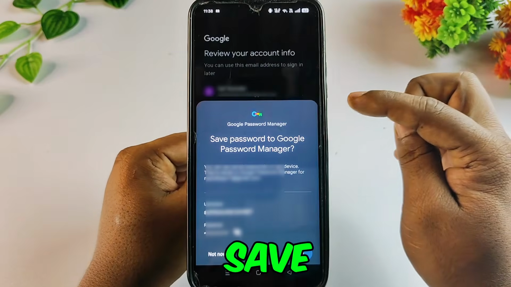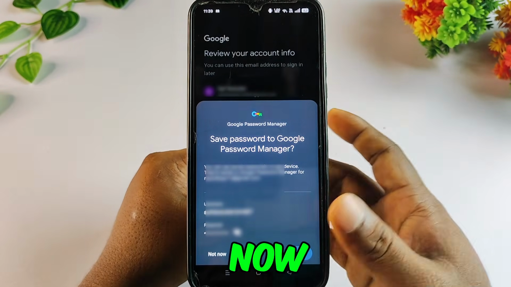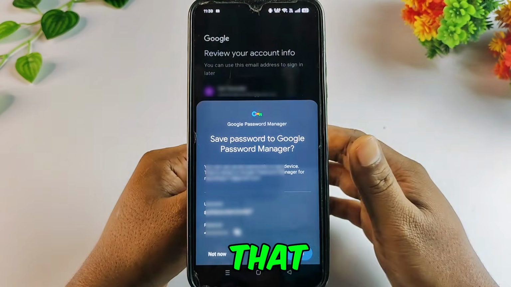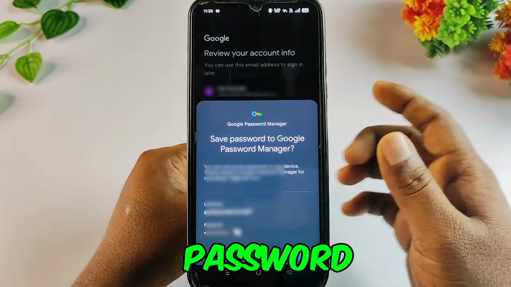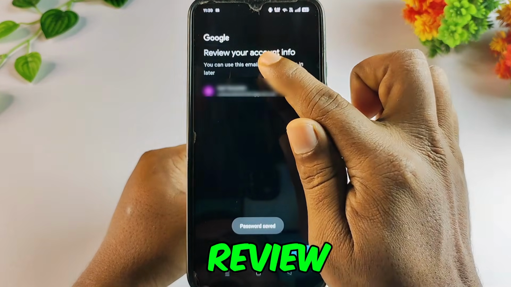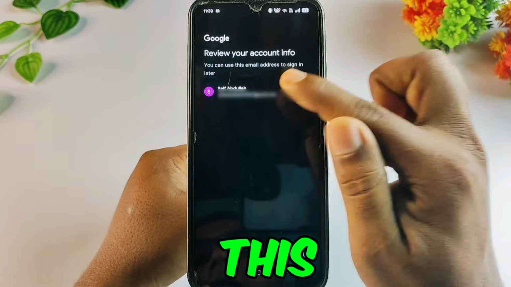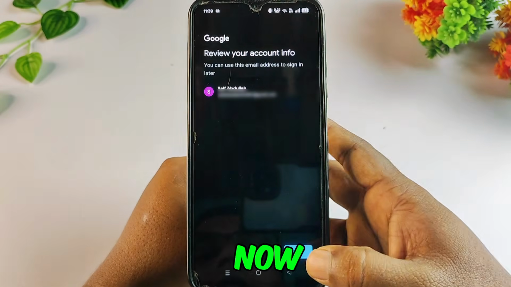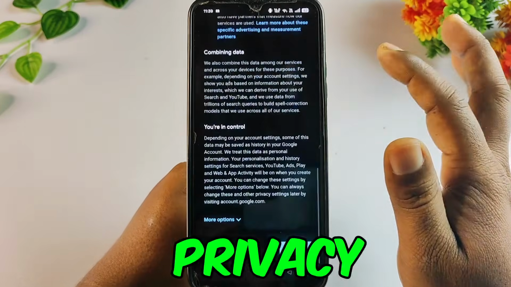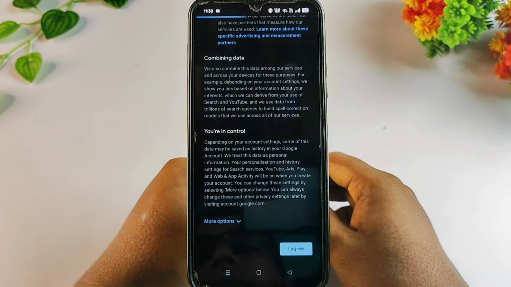So it pops up save password to Google Password Manager, so you can save it if you want. So right now I need to click here save option, because whenever I forget my password, then I can access that password easily. So let me click here save. So review your account information. So you can see I have just created this Gmail account. So right now I need to click here next option. Then privacy and services, some terms, then click here I agree.